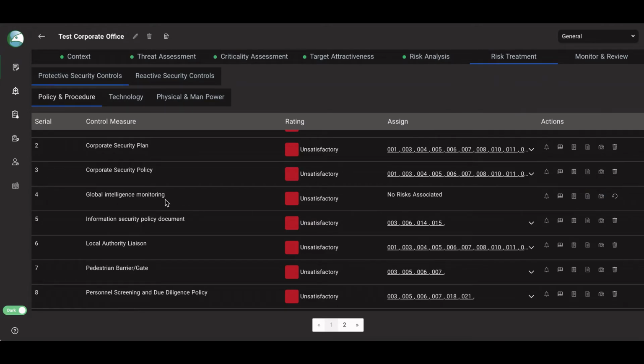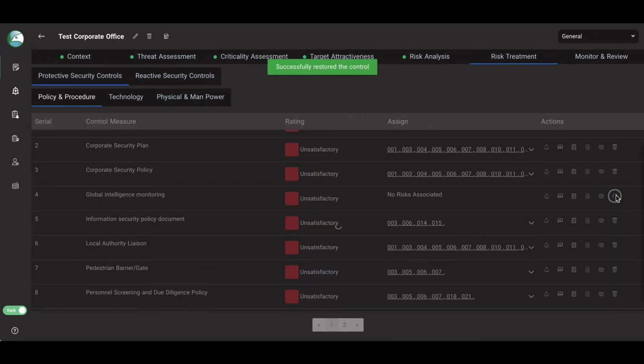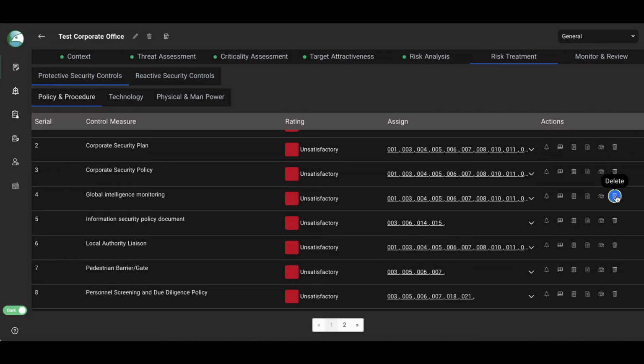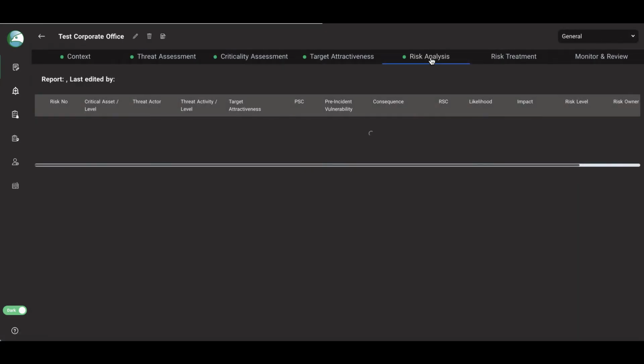It hasn't removed it from the list, it's still there, but it says that no risks are associated to it. If I wish to change that, then I can press undo delete and it will reassign it. Once again, if I make any changes within the risk treatment controls that have been assigned, I need to click risk analysis for the system to recalculate.